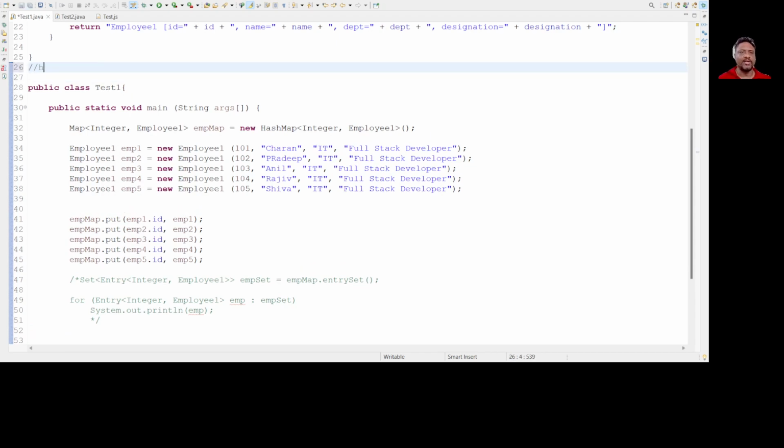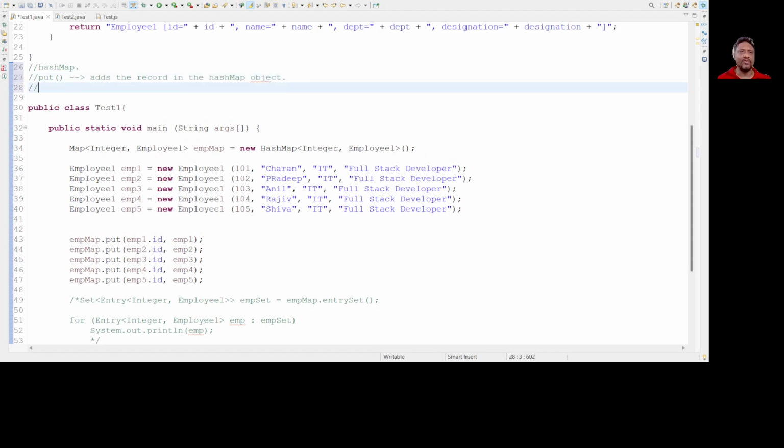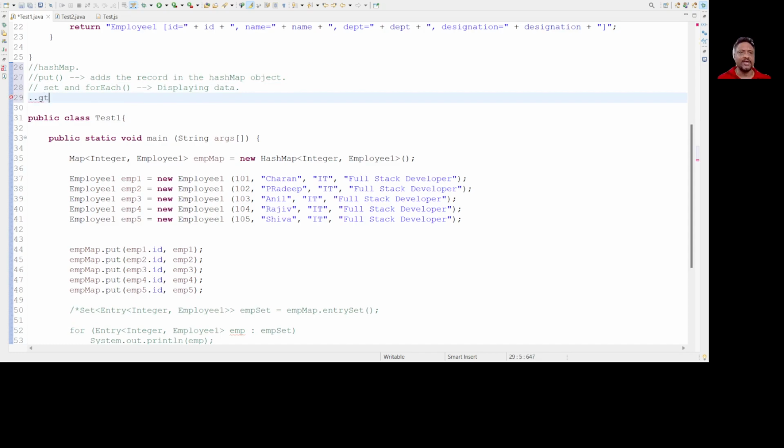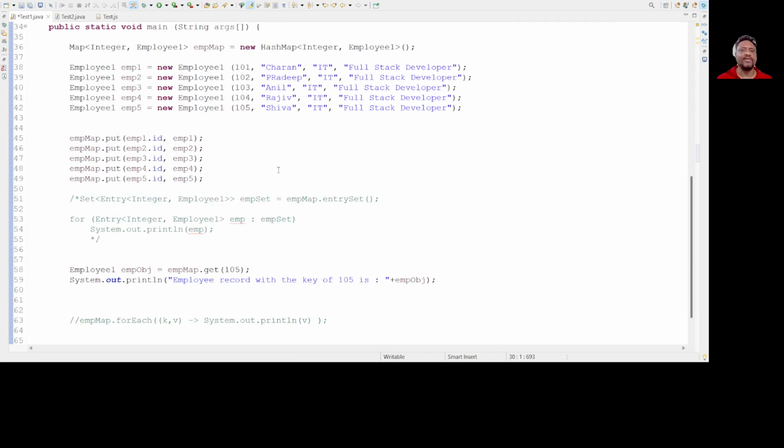So we looked at what is a HashMap. Then we looked at the put function, which places, that means adds, the record in the HashMap object. Then we also looked at displaying data in both ways, using set and forEach. And then we used the get method to retrieve the object from the HashMap. Then right now we will use the remove method. We will remove one record. Let's remove Rajiv.